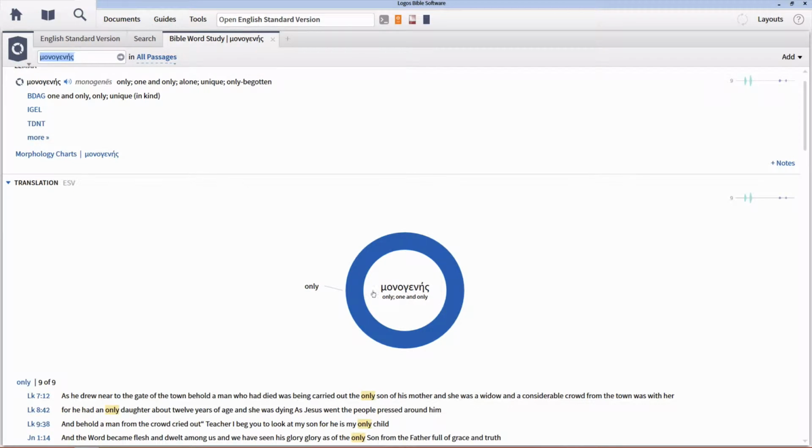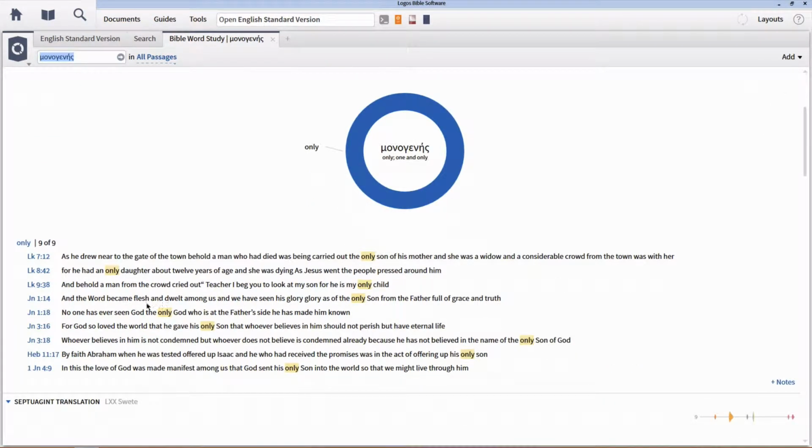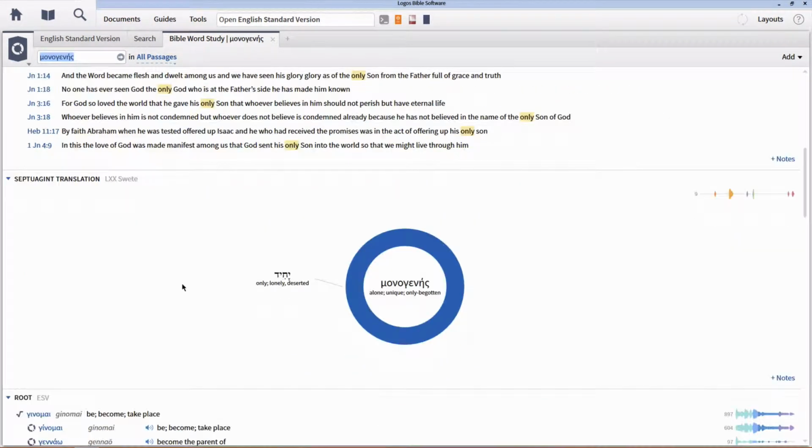If we click within the circle, we can actually view all of the instances of this. This is basically a search this resource right here within the Bible word study. We can see how this word is used in the Septuagint. The Greek word monogenes is translated from the Hebrew word yahid within the Hebrew Bible.